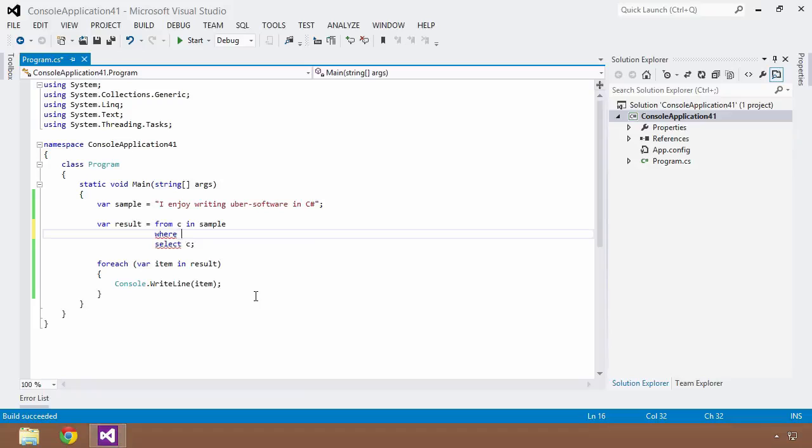So the check I want to do here is where C is equal to a vowel, so where it's equal to A, E, I, O, or U. So I will say where C is equal to A, or C is equal to E, or C is equal to I, or C is equal to O, or finally C is equal to U. And yes, I know this is a little bit verbose and you could do this a little bit better, but I'm merely trying to show you some of the basic operators that you can include from the C# language into LINQ, and everything just gels together.